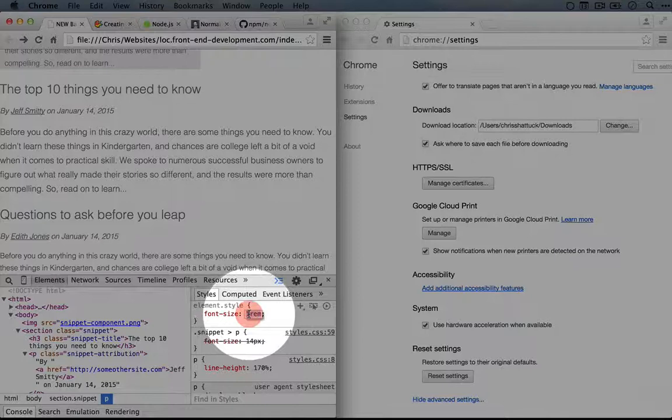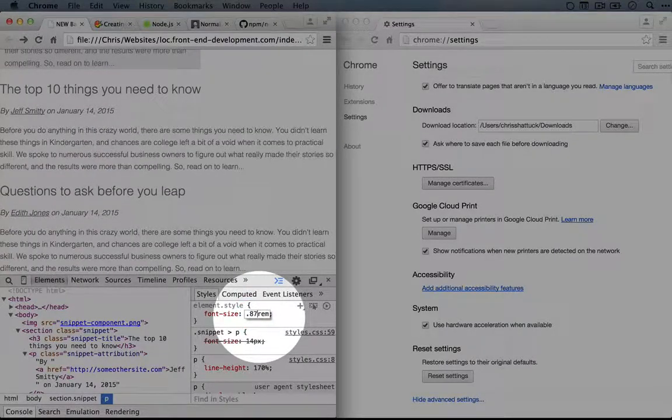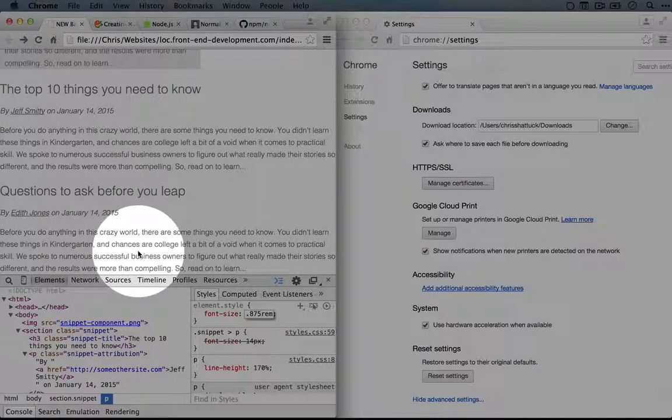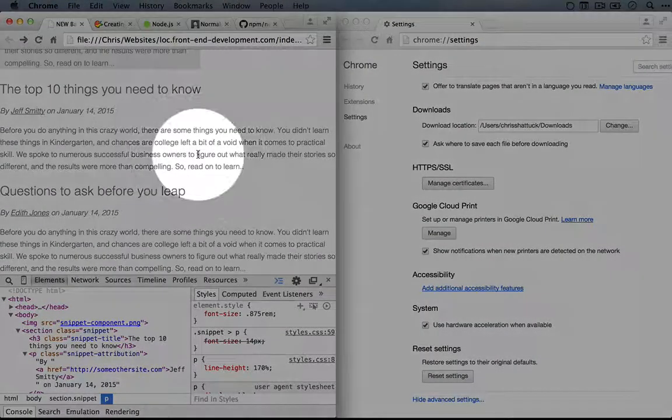So let's change this right here to 0.875. And when we do that, it gives it the same font size as our one down here, which is still being measured in pixels. The difference between these two paragraphs, though, is that now the user has some control over how they see this one.